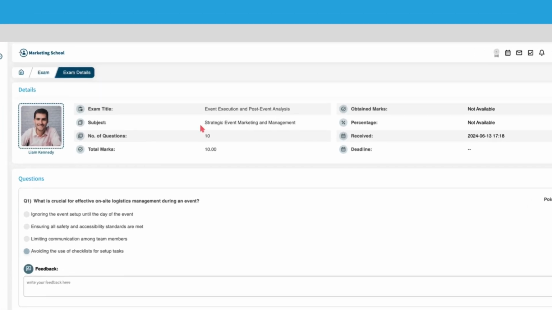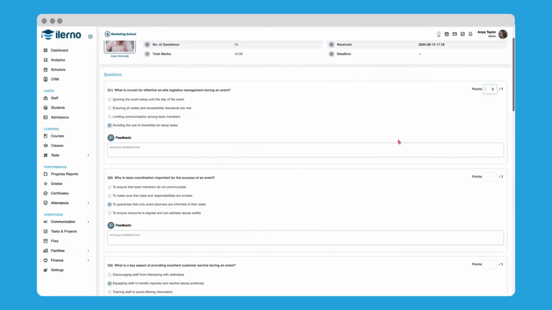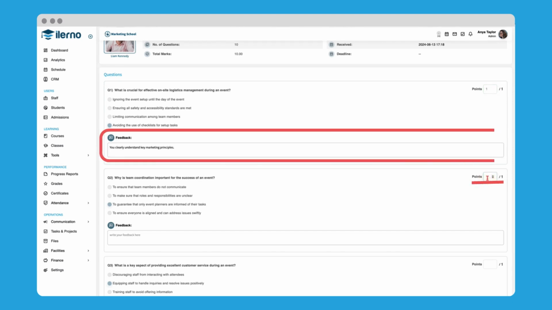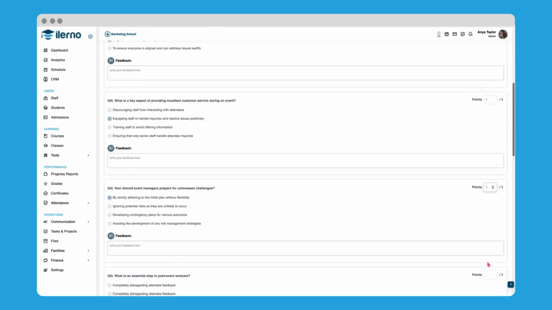At the top of the panel, review the exam details, including the student name, title, subject, and number of questions to ensure you're evaluating the correct exam. Scroll to the Questions section to begin marking. For each question, review the student's response and enter the score in the points field. If needed, provide feedback in the feedback field under each question to offer suggestions or comments for improvement.